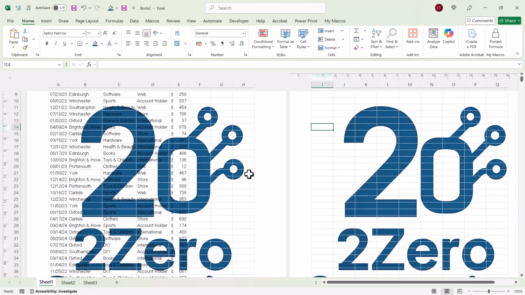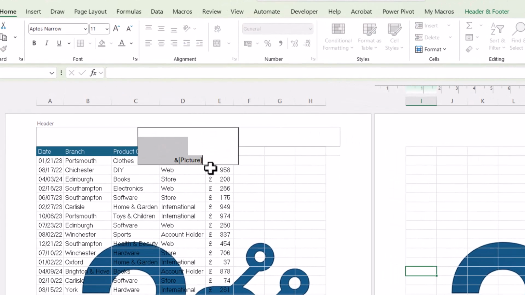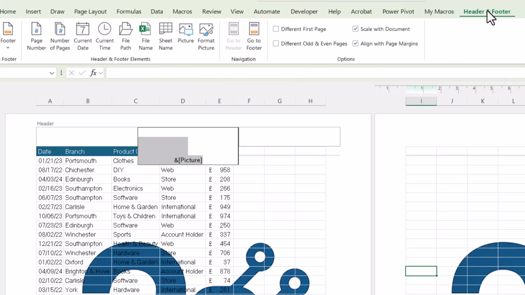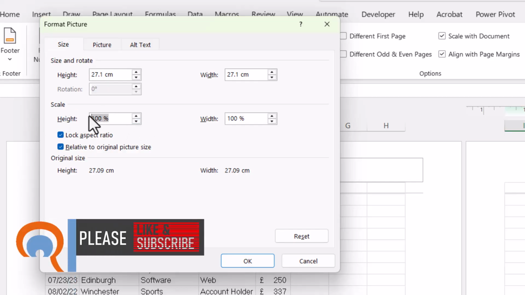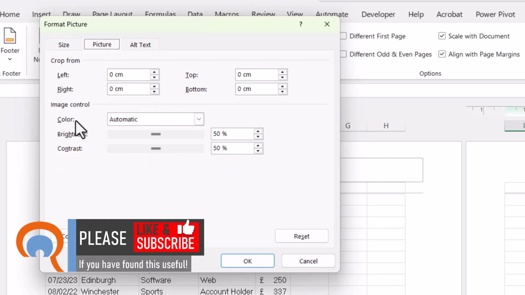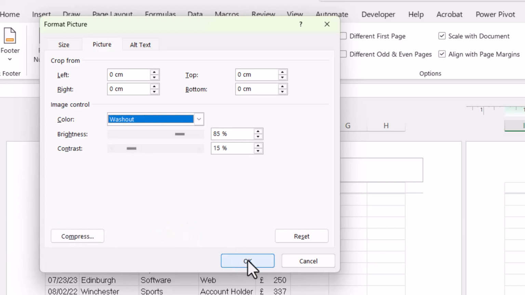background of your worksheet. Now this is obviously too bold, so we need to click back into the header, go back to your Header and Footer tab, and then click on this button, Format Picture. Now, if I wanted to change the size, I could just use this scale option here. So let's say we want it 80% of the current size. To make the watermark less bold behind the sheet, go to your Picture tab, and in this Color menu, choose Washout, and then just click on OK.